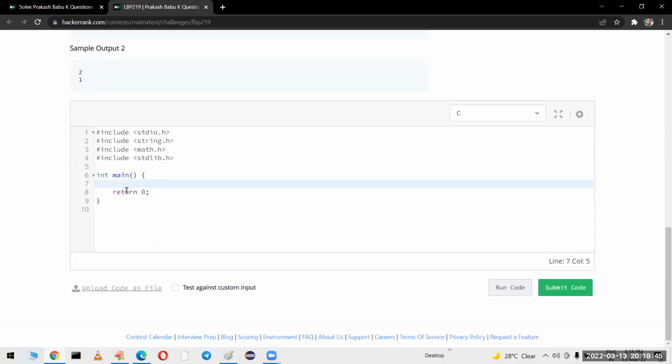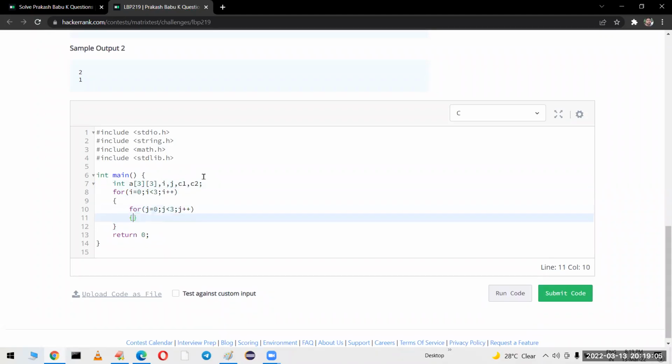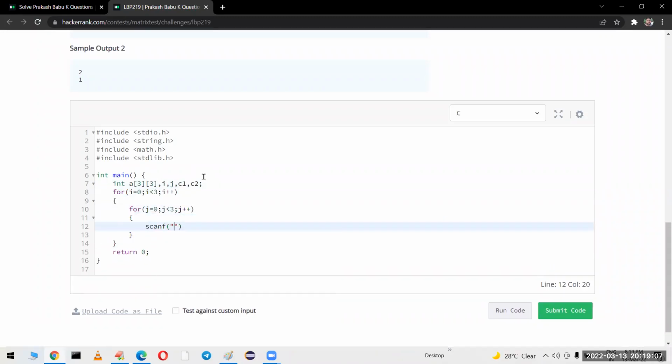So let me go for implementation, sir. Now I am taking integer a of 3 by 3 matrix, i and j, counter 1, counter 2. For i is equal to 0, i less than 3, i plus plus. For j is equal to 0, j less than 3, j plus plus. So I am taking scanf percentage d comma ampersand a of ij.